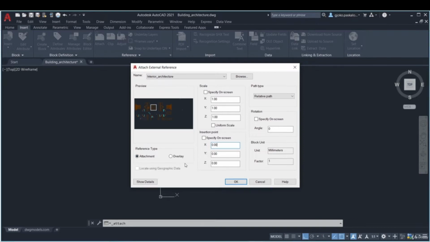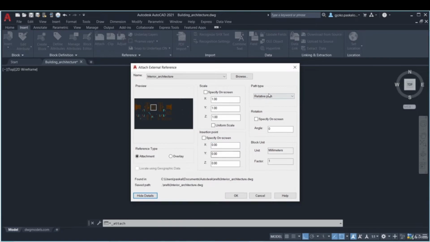The next section is the path type section, where we specify the path type and how the program finds the drawings. I will open this here just to show you how actually the path is saved. And in the path type option, if I click on it, you can see we have 3 options: no path, relative path, and full path. I will start with the relative path because that's the most common use case, and show you what's the main idea behind it.